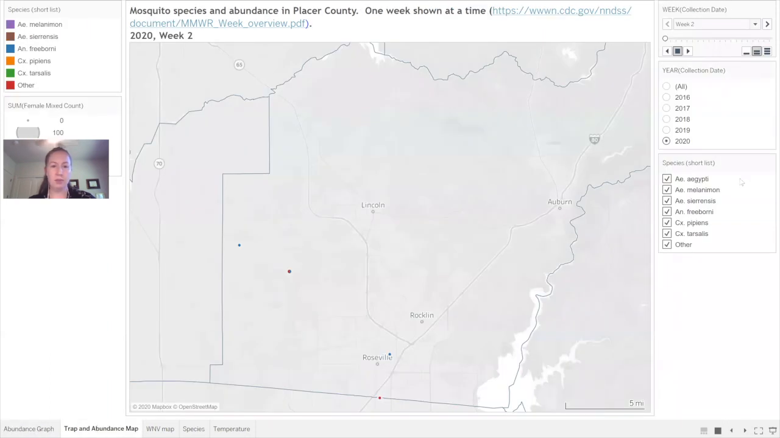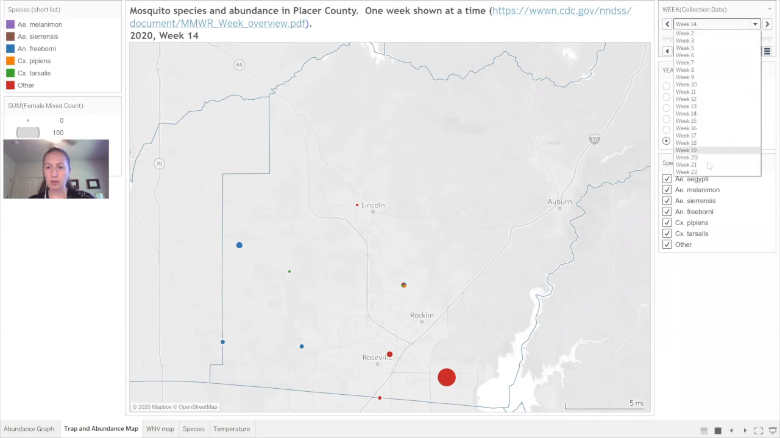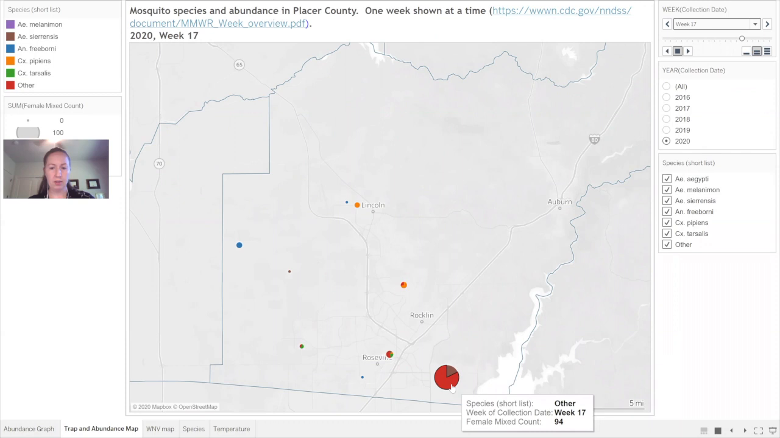This is personally one of my favorite ways to look at surveillance data, on this map with these little pie charts. So each location that's trapped has a pie chart. And here, let me go to a different week to show you. And the pie chart, the colors show the different species.